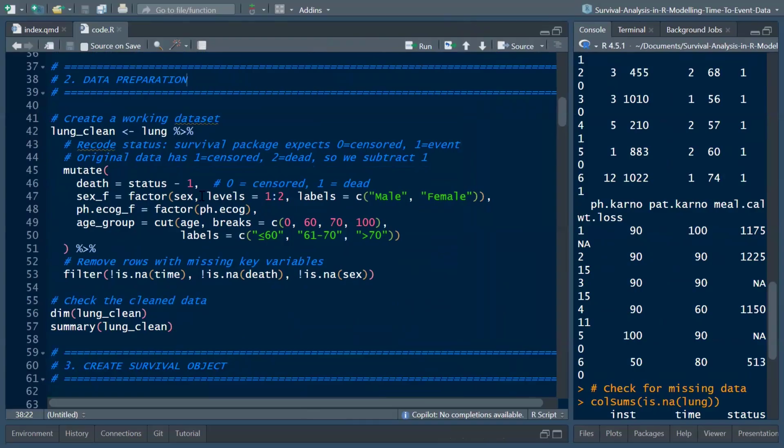First of all, we are recoding this. We are using the mutate function to create some new variables. We are going to recode status to 0 and 1, whereby 1 means dead and 0 means censored, because our survival package wants us to use 0 and 1, not 2 and 1 that was used in the data.